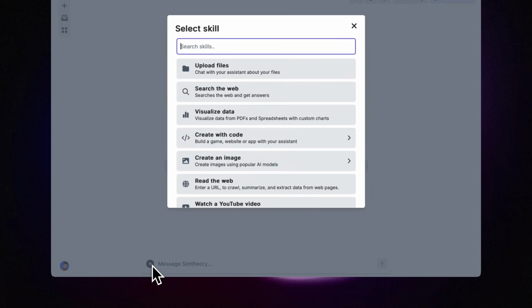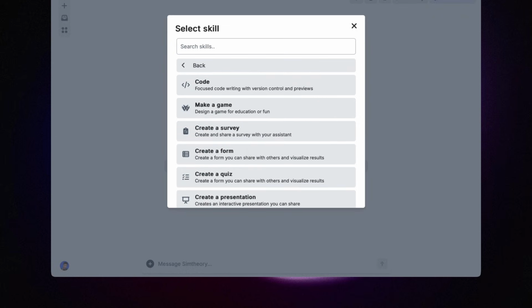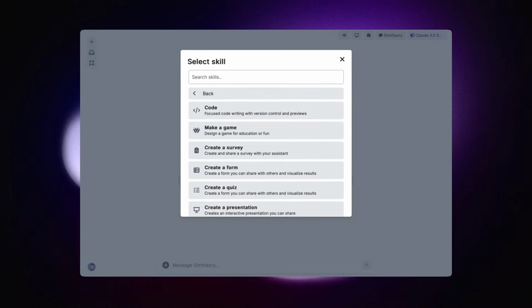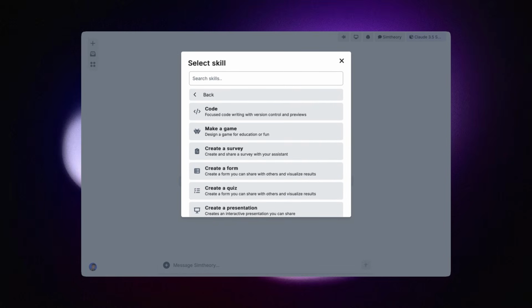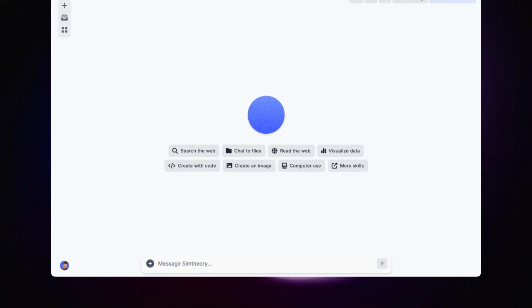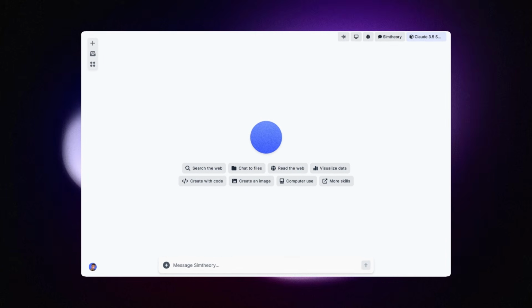The second is to go into the Skills menu, and you can select Create with Code, and then you have a number of purpose-built skills for creating different kinds of things, like making a game, creating a survey, creating a form, a quiz, and so on and so forth. So the first one that we're going to look at is building an educational app to educate maybe us or our students or a friend on a new concept. And in this case, I'm going to get it to educate us on reinforcement learning.